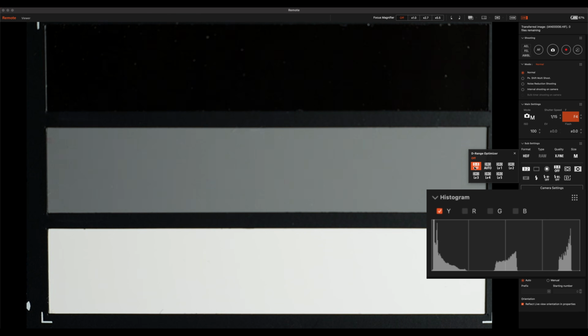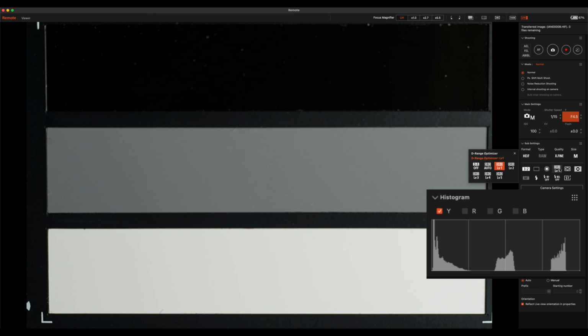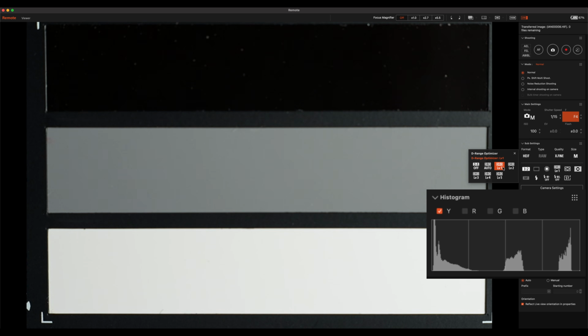So with DRO off, we can see that middle gray is exactly in the middle as expected. And when we turn on DRO level 1, you can see everything has shifted to the right. So to find out how much it has shifted, we can just stop down, make it darker. And we can see once we decrease the exposure by a third of a stop, we can see everything goes back to the left and middle gray is correct again. So we can know now that DRO level 1 actually brings up our shadows and midtones by a third of a stop.